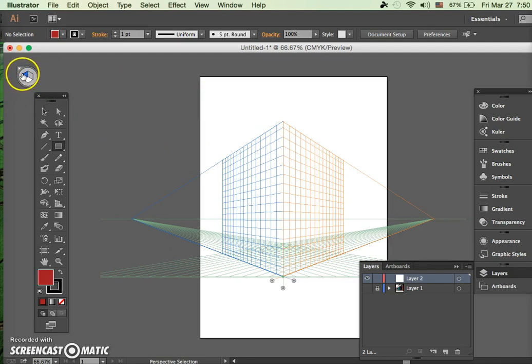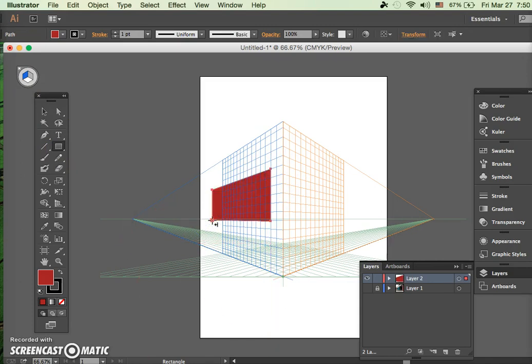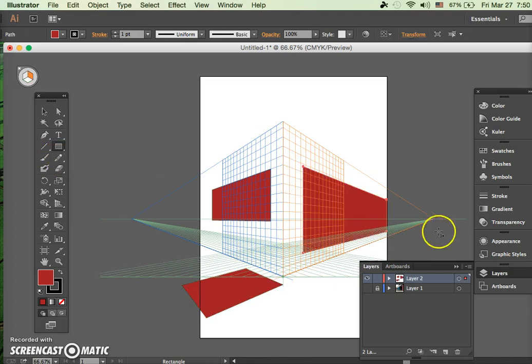So 1 over here. If I draw it now, notice how it goes along that side. If I then press 2, and I draw another shape, it's going to be flat on the ground. And if I press 3 and I draw, it's going to go on the other side.